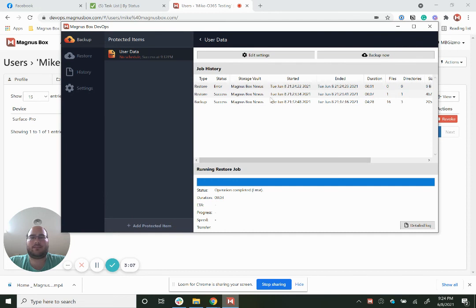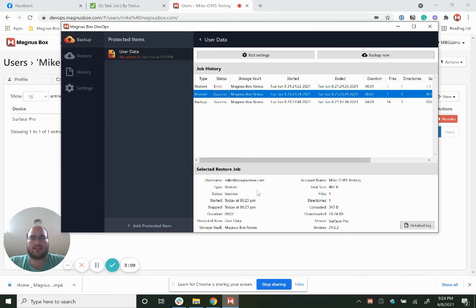And then once it's done, we should see here that I have a restore log on the endpoint, and it says the restore was successful. It shows there was one file, and it shows the amount of data that was pulled down.